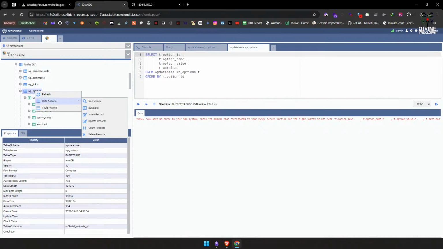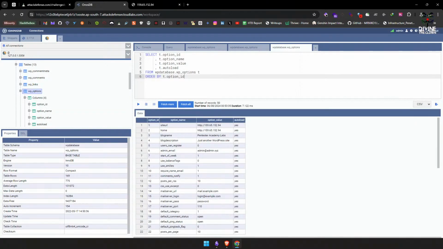Let's query the data back. So as you can see, the table option ID, we have this here. The table option name, we have this here. The table option value, we have this. Auto load, we have this. So when you work with the CLI, you have to craft this query, which will look like this.